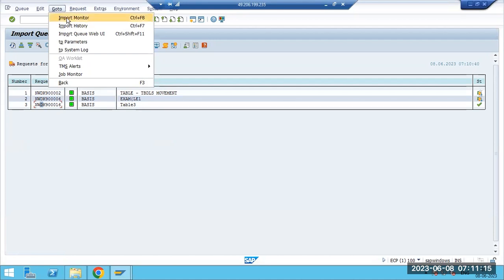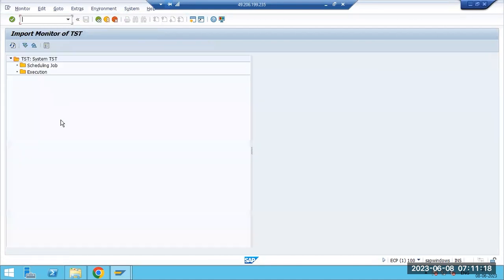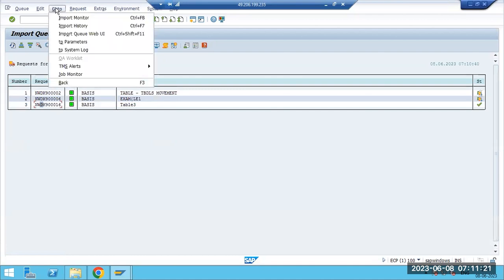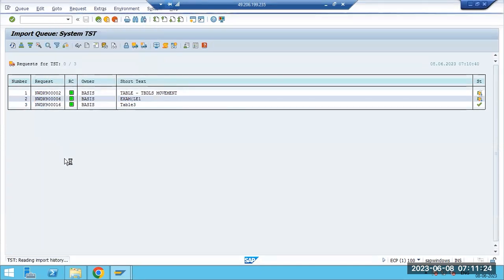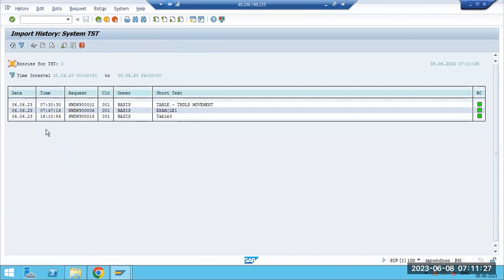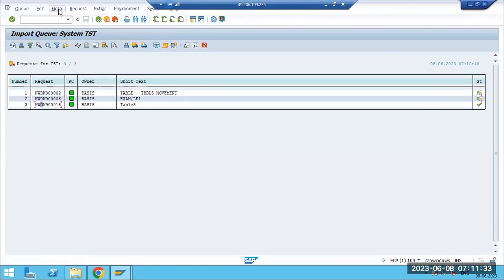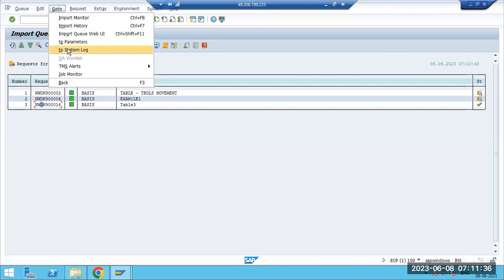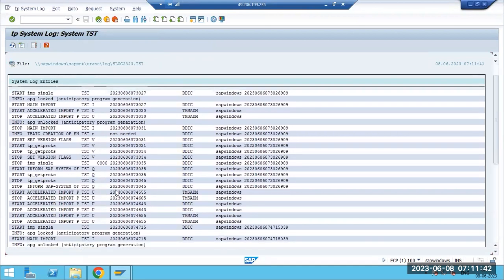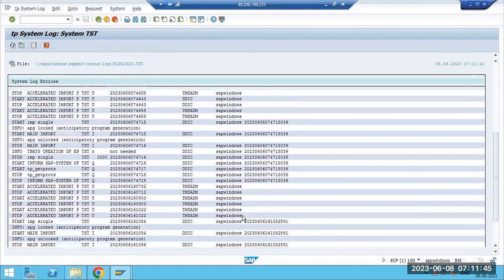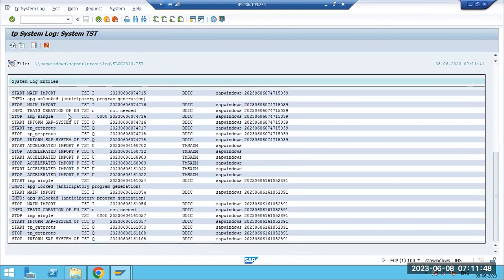If you want to find out more, you can see the import monitor here, where exactly the import related things are shown, and also the import history. Import history means which transports were imported, what the return code is, and who imported them. We can also see the TP system log. This is a very important log file. If you open the TP system log, you will see clear information. If the job is not running or something is locked, all the information will be tracked here.